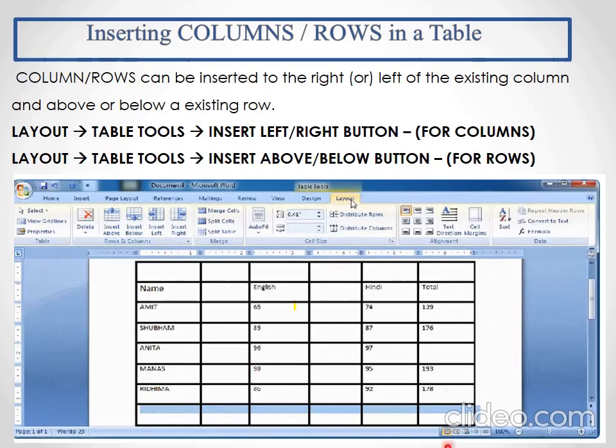Similarly for rows, first we need to select the row, and the same way, right click it. For rows you will always have the option of above and below. Only for columns you will have the option of insert left and right. Similarly, how we did it for the columns, we can also do it for the rows. And if you see, right after this girl, one more row has been added after our marks here.